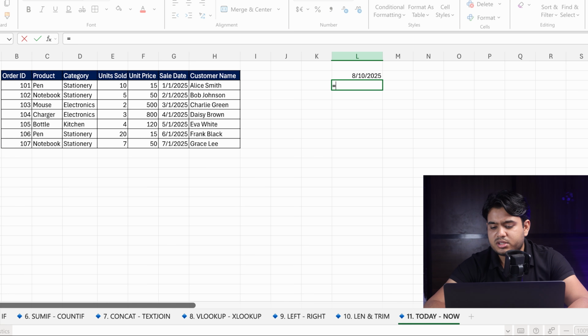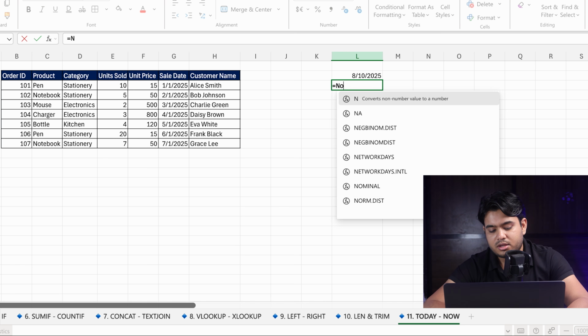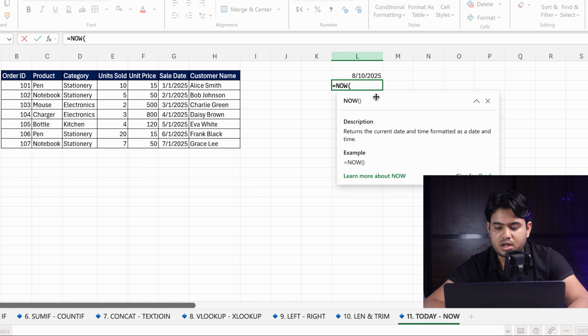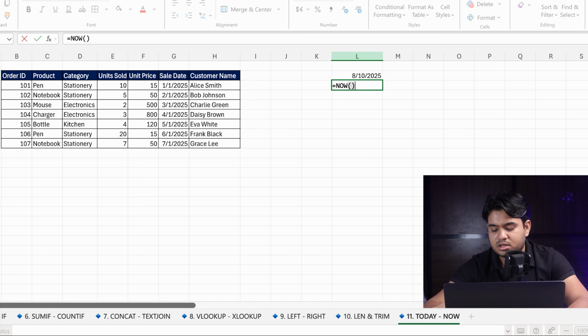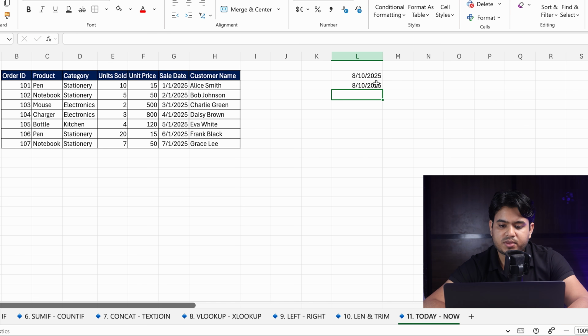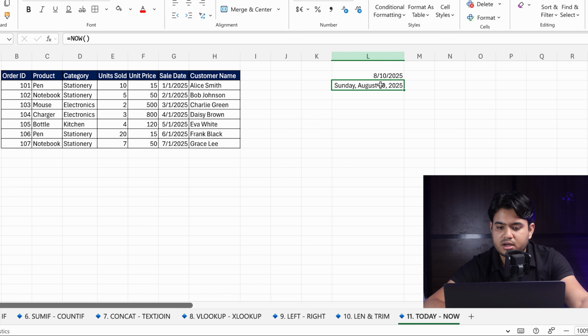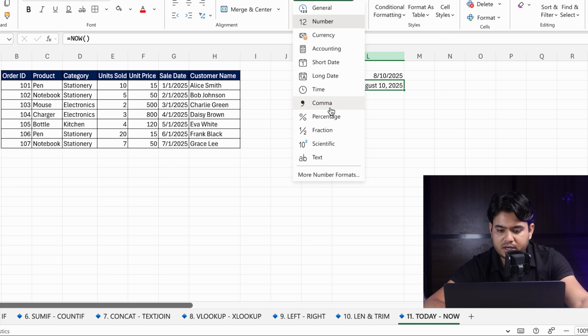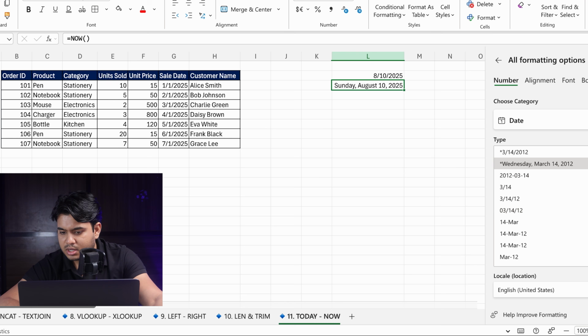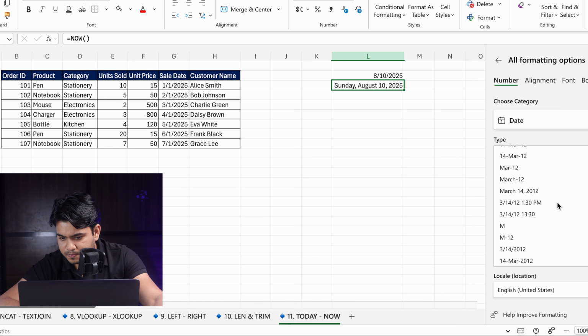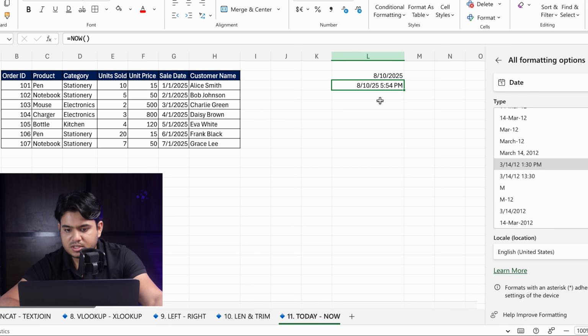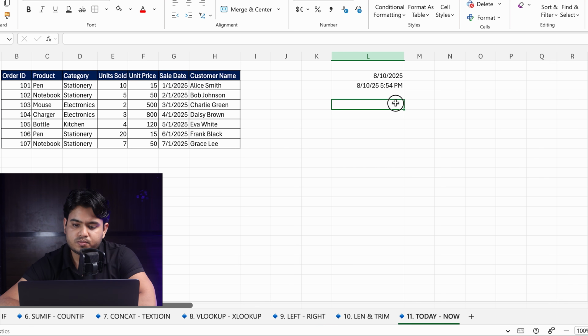Now one more function, which is NOW. Just close the bracket. It will show you date plus time. For that, you need to change the format to date and time. Go to more number formats, and here you will find this one. See, date and time.